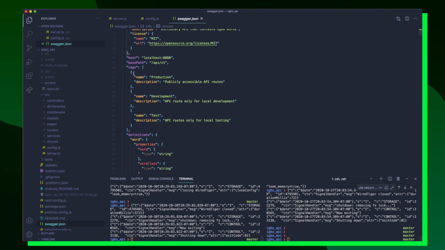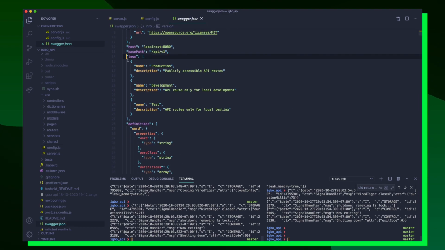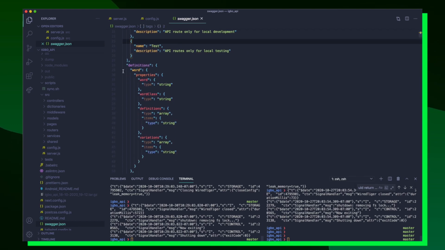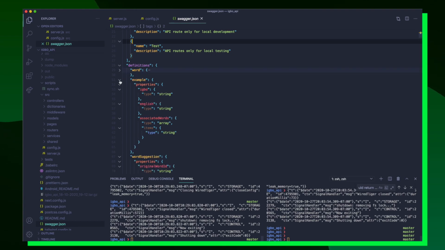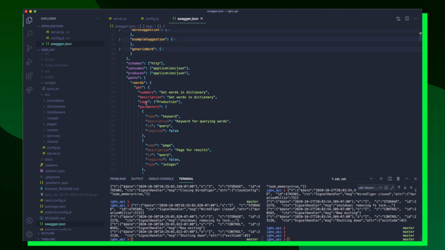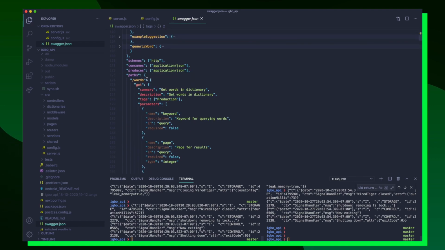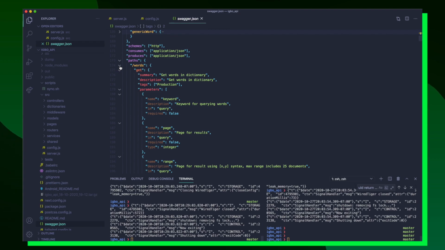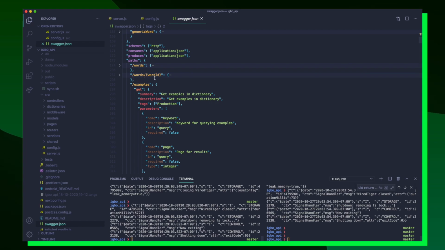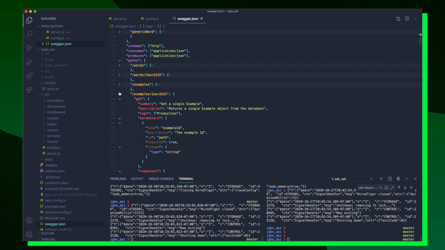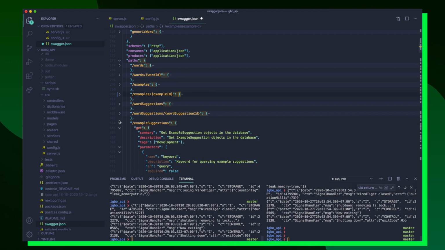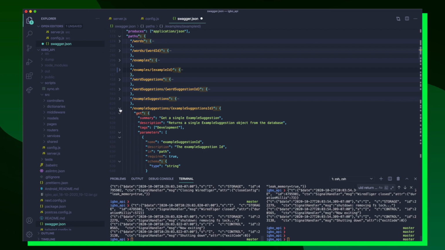After that, I specify more information like the tags that are going to be used in order to organize our routes, some schema definitions like what a word looks like, what the shape of an example looks like, word suggestion, example suggestion, generic word, and so on. After that, we can head over to the paths section, which defines all of the paths that are available in our API. So we have our words path, that takes in a word ID variable, examples, example ID, word suggestion ID, example suggestions, and this can go on for a long time.